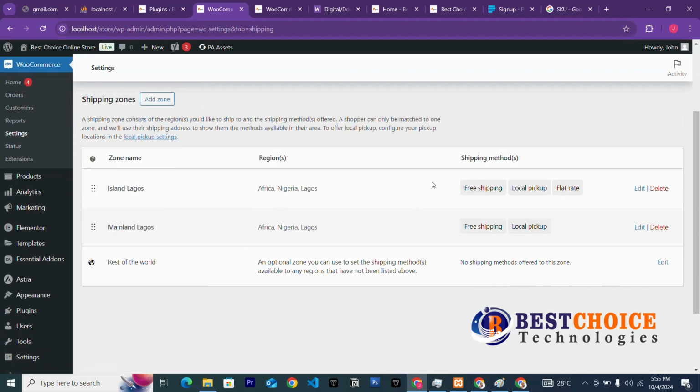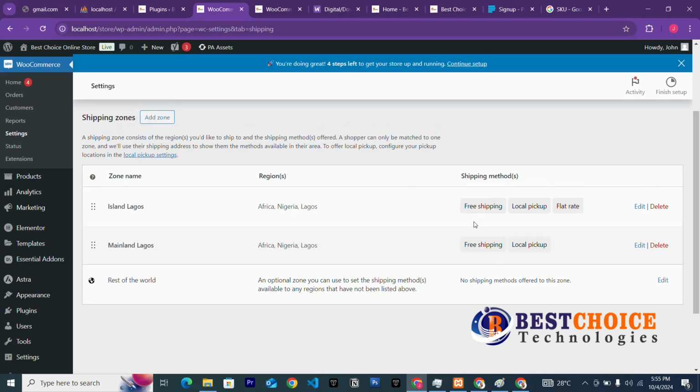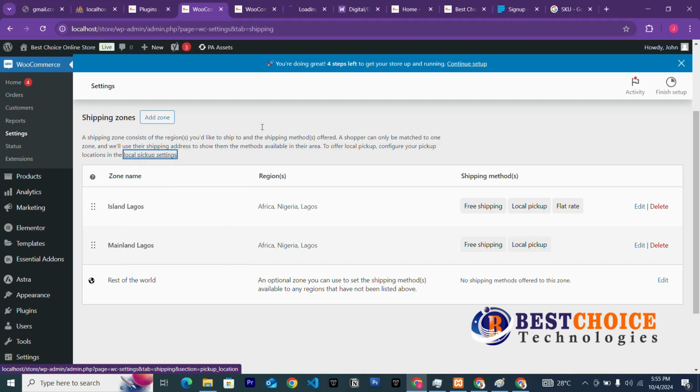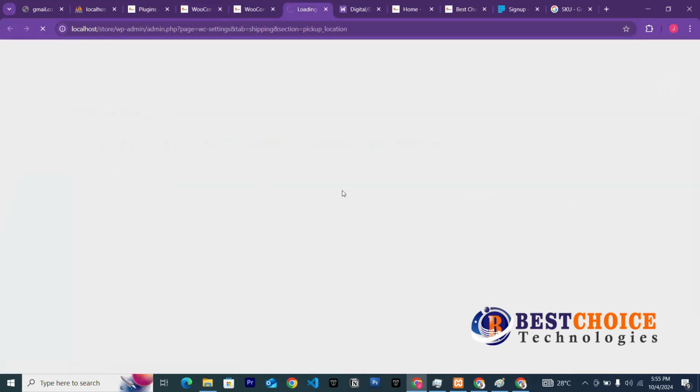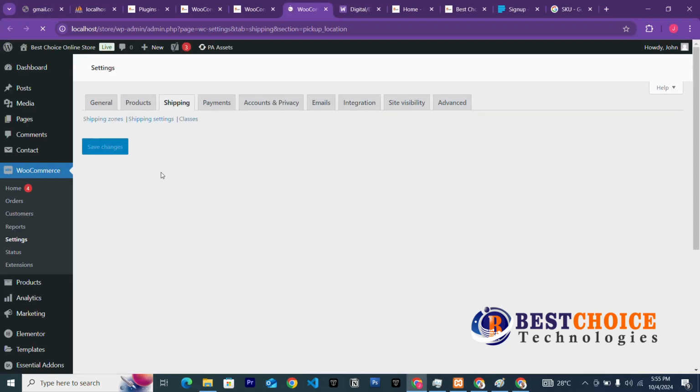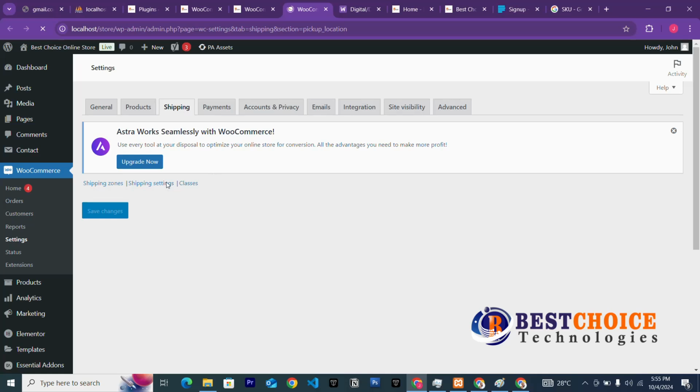So you can see now that we have this. It's optional anyway. We have this, and then by the time we get to the shop part, you will see this better. Now let's set our local pickup here. All right, so here we want to set our local pickup.